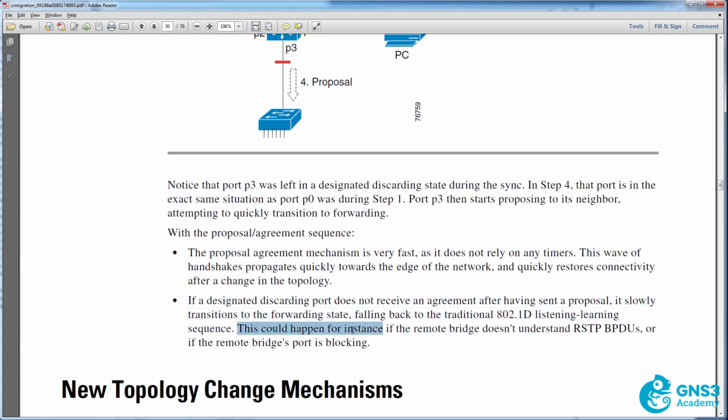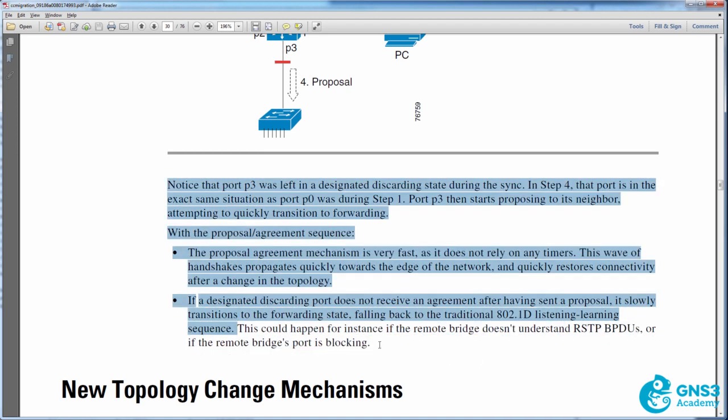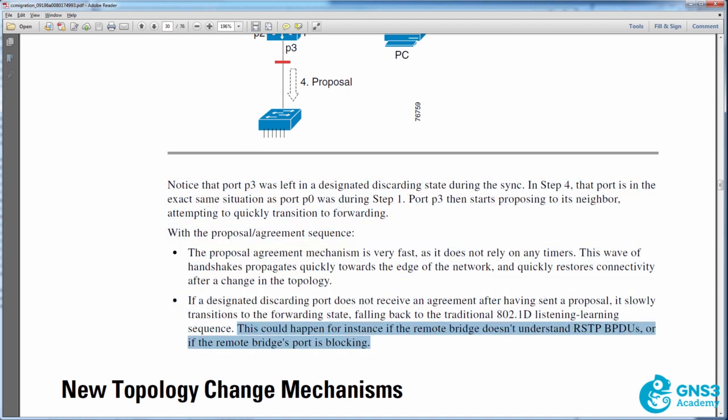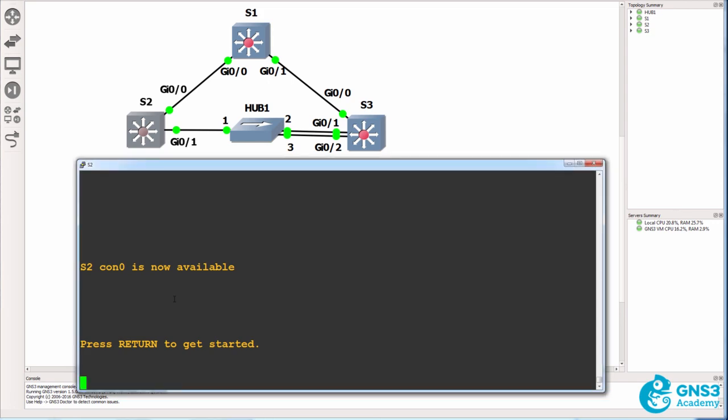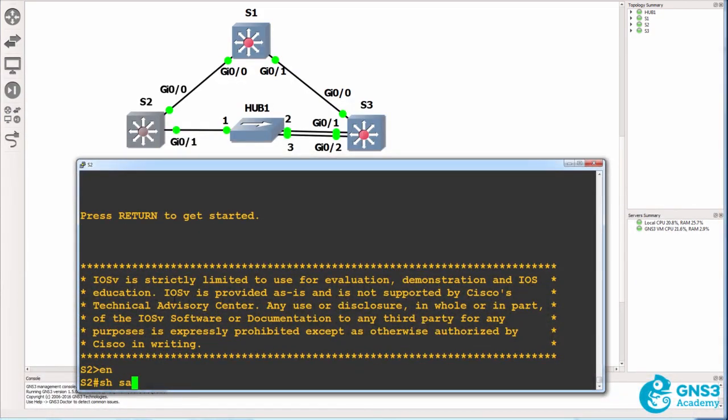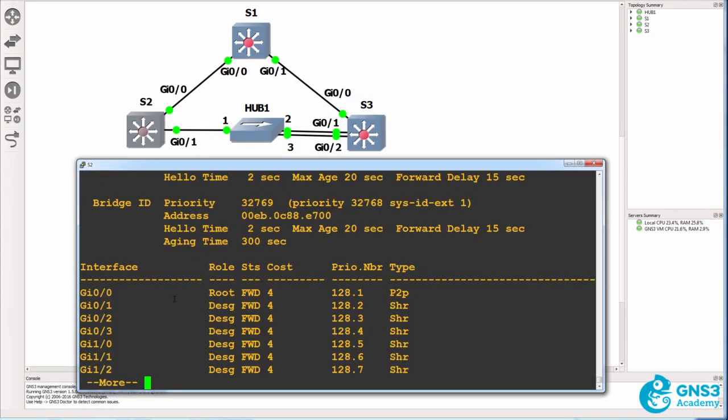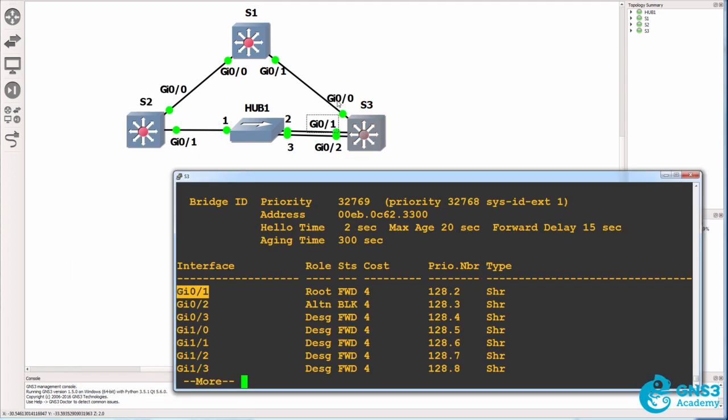This could happen if the remote bridge doesn't understand Rapid Spanning Tree BPDUs or if the remote bridge's port is blocking. So in this topology at the moment, show spanning tree, gigabit 01 is a designated port in the forwarding state, but it's a shared port. In this topology, gigabit 00 has been shut down, so the root port on switch 3 is gigabit 01, and the alternate port is gigabit 02.